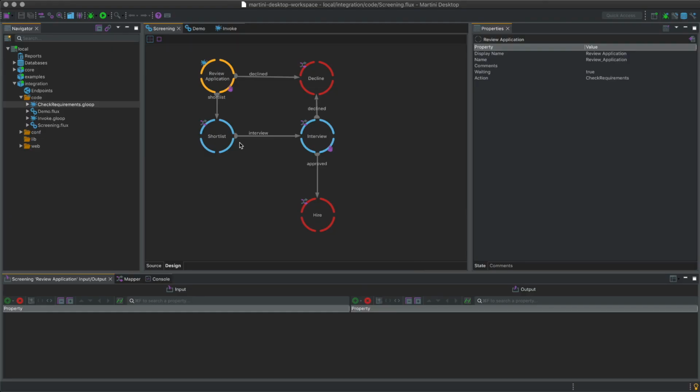After making the decision, an external event is sent to the workflow, which then transitions to the shortlist or decline state, depending on the event. With Flux, you can fully automate your business processes and have it handle everything for you.